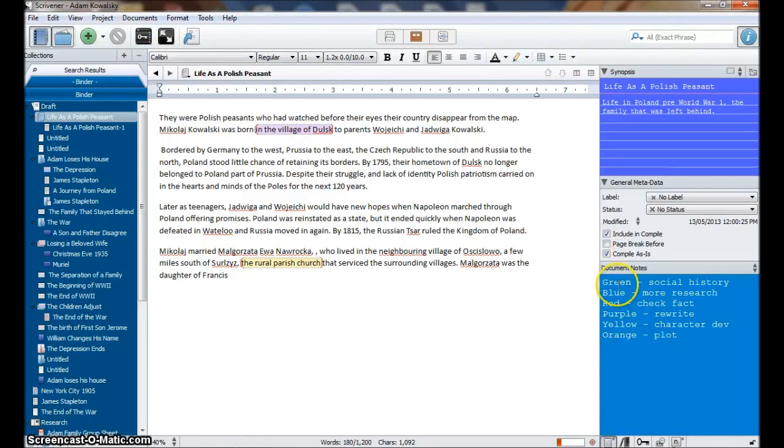And if we go back here again, because we can then highlight the different passages based on what we want to signal ourselves to mean. So all our green ones could be marking our social history. All our blue ones are areas that we want to go back and look at more research. The red ones, check facts. So it's just a little visual cue to you as to what that comment is all about.